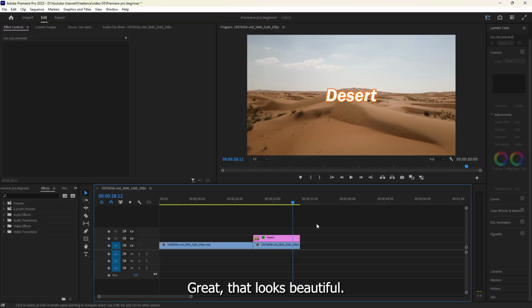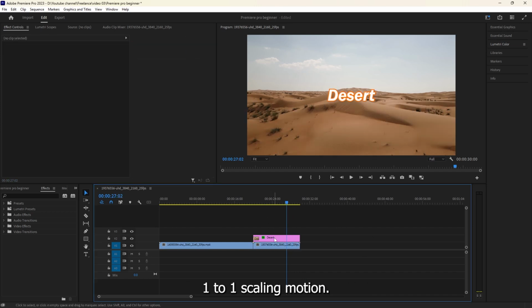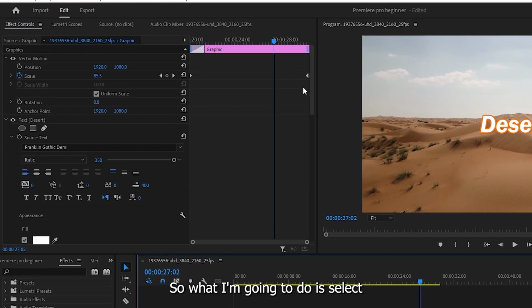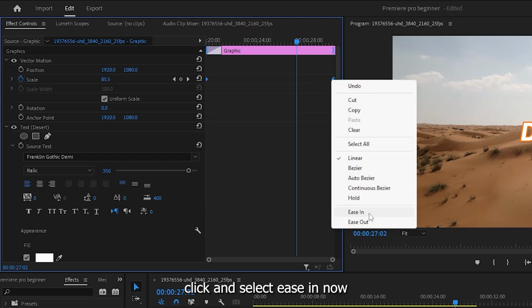Great, that looks beautiful, but this is a linear scaling effect. It's just somewhat boring with that one-to-one scaling motion. So what I'm going to do is select both of these keyframes back in the Effect Controls panel by clicking on one, holding Shift, and clicking on the other. Then I'll right-click and select Ease In.